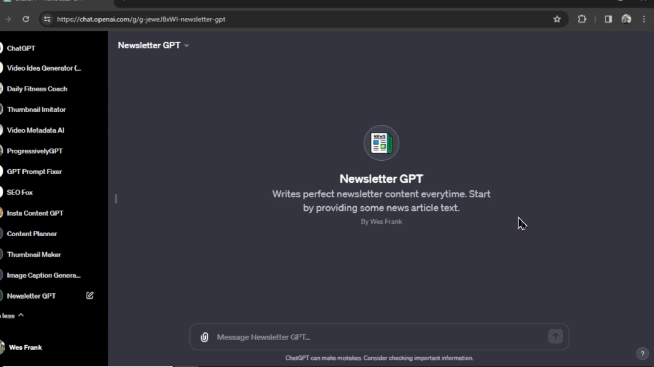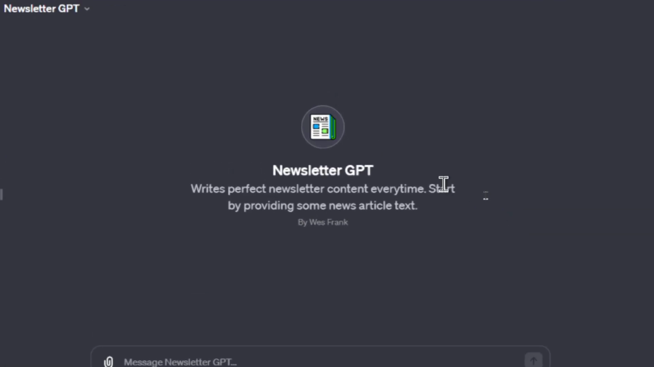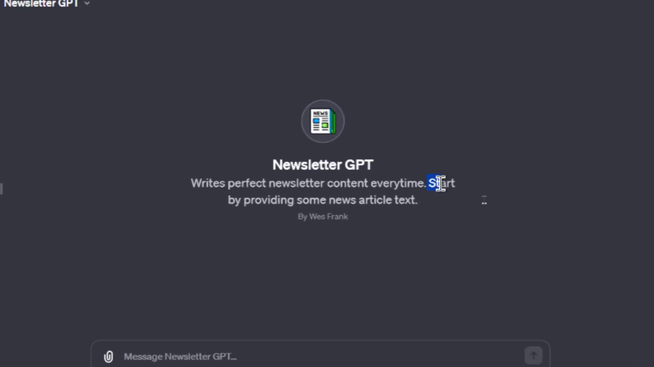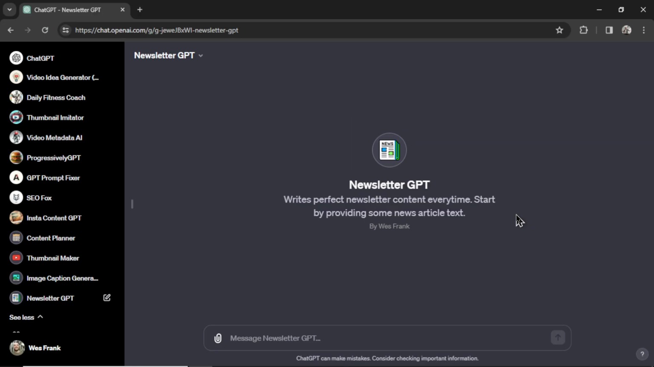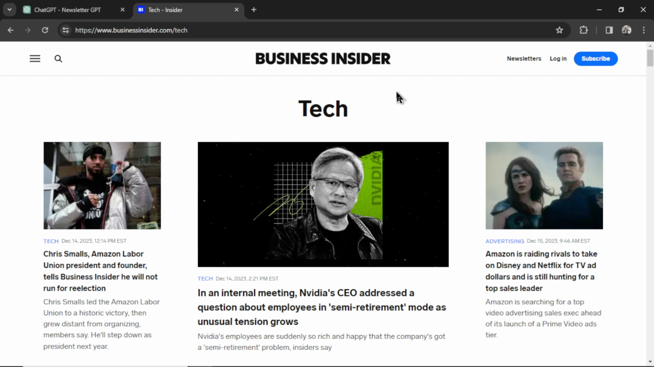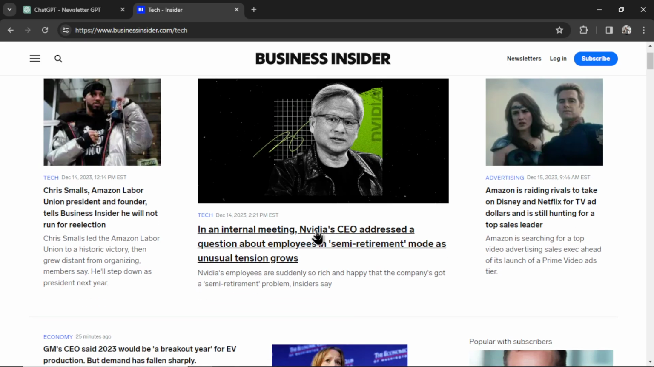Newsletter GPT writes the perfect newsletter content every time. We start by providing some news article text. So in this example, let's say I'm a tech newsletter. First, I gotta find a website or a newspaper or a blog or a subreddit that posts content in the tech niche. So I'm gonna go to Business Insider and then the tech division. And let's grab this first one here.